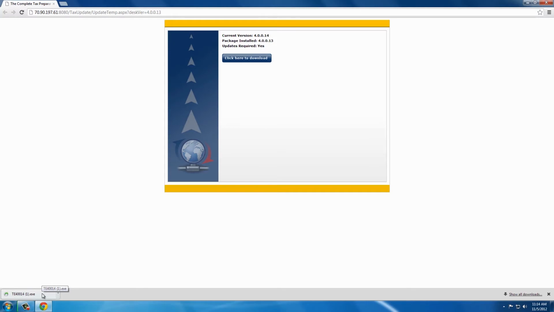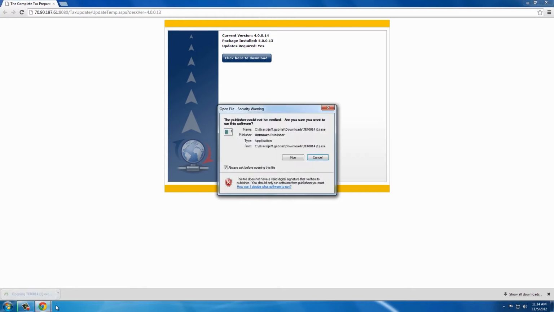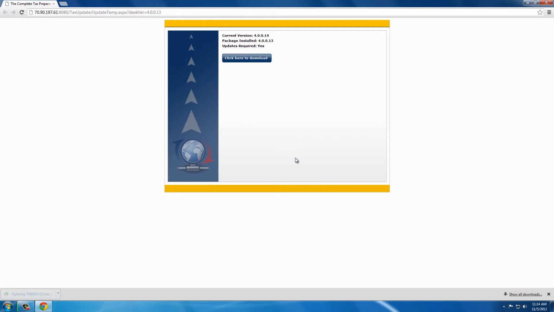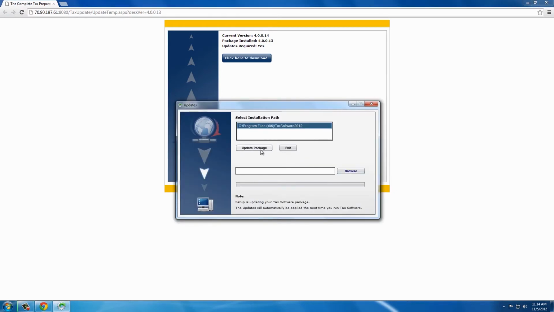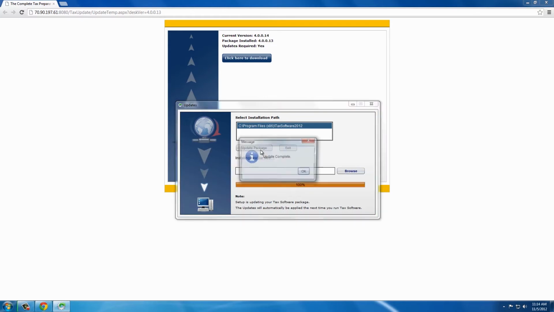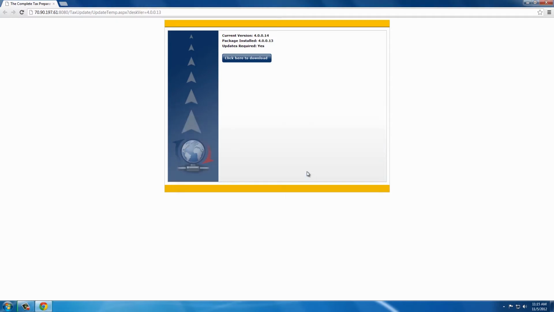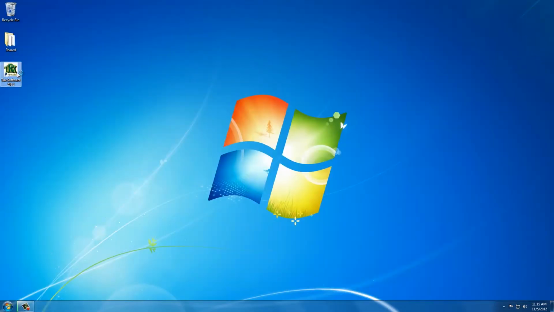Once the download of the update is complete, go ahead and run the download, and click on Update Package. Go ahead and click OK. And you can go ahead and start your software now. And as you will see, the update prompt is now gone.